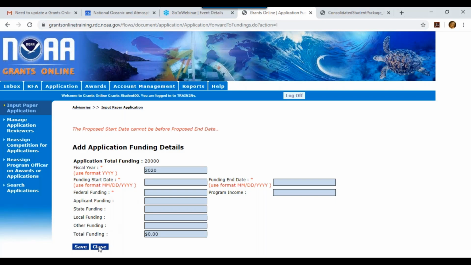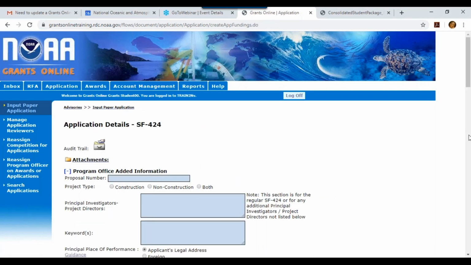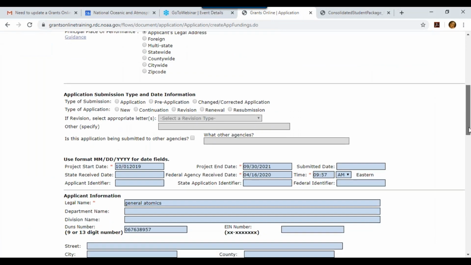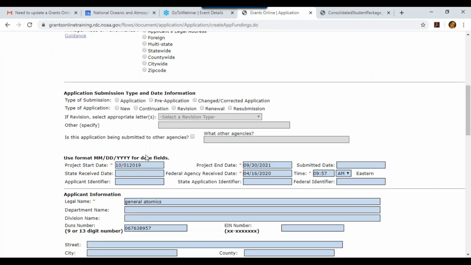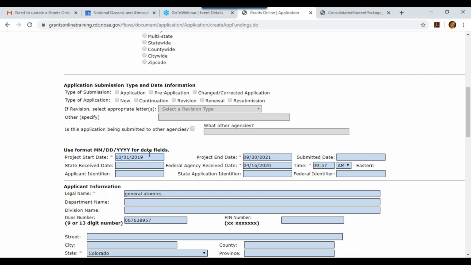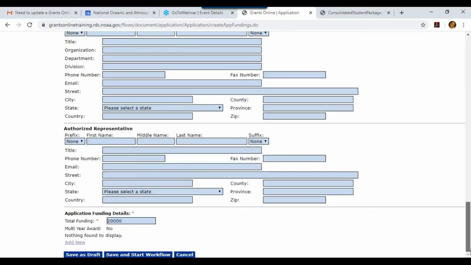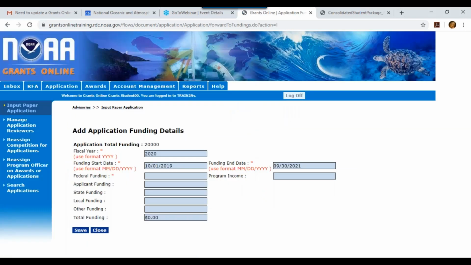So let me go back. I'm going to close this out. Let's take a look, and there may have been some data entry issues here. Oops, here it is. No. There we go. The date was not entered properly. So 10/1/2019, 9/30/2021. Okay, let's try this again. We're going to go down to the bottom and click Add New. All right, there we go.